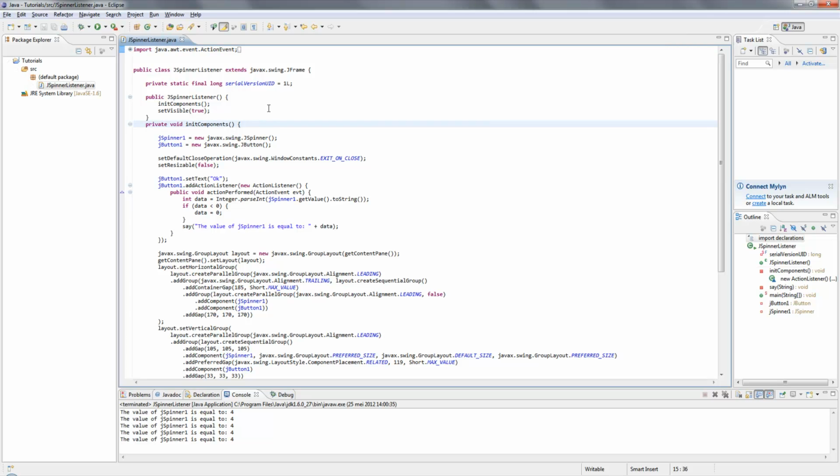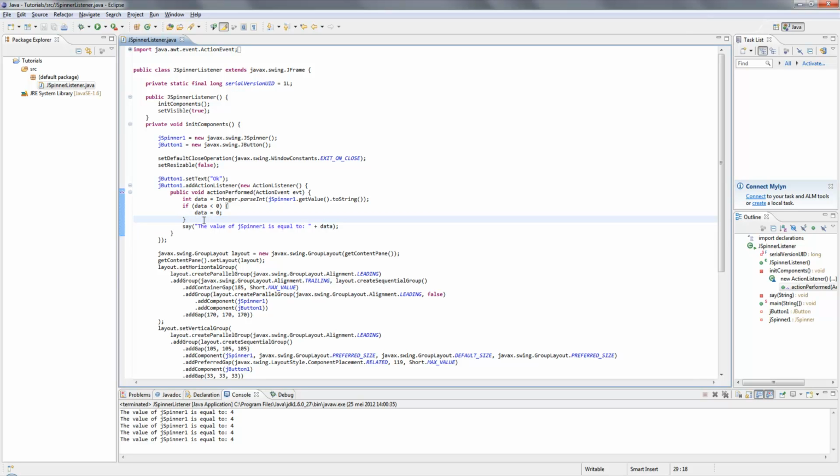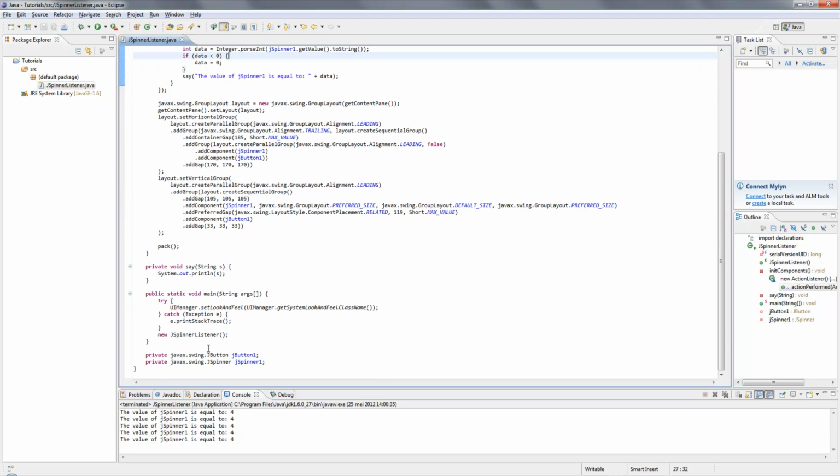Someone noticed it and asked me, hey, can we add something to the JSpinner listener so that it can't be less than 0? Well, we use data: if it's less than 0, data is 0. But there is a way to just let the JSpinner not select anything under 0. It's an easy way.